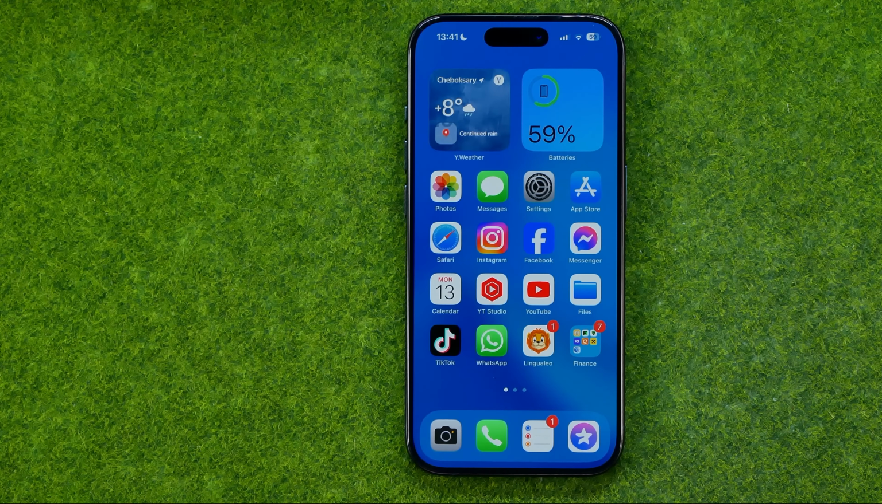In this video, I'm going to show you how you can easily increase or reduce vibrance on a photo on your iPhone 15, 15 Pro and 15 Pro Max. Be sure to watch the video to the very end so you don't make any mistakes.